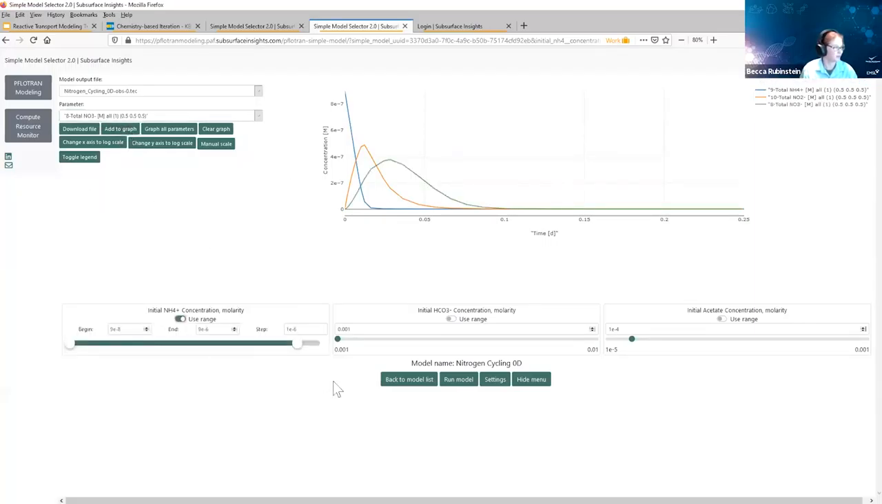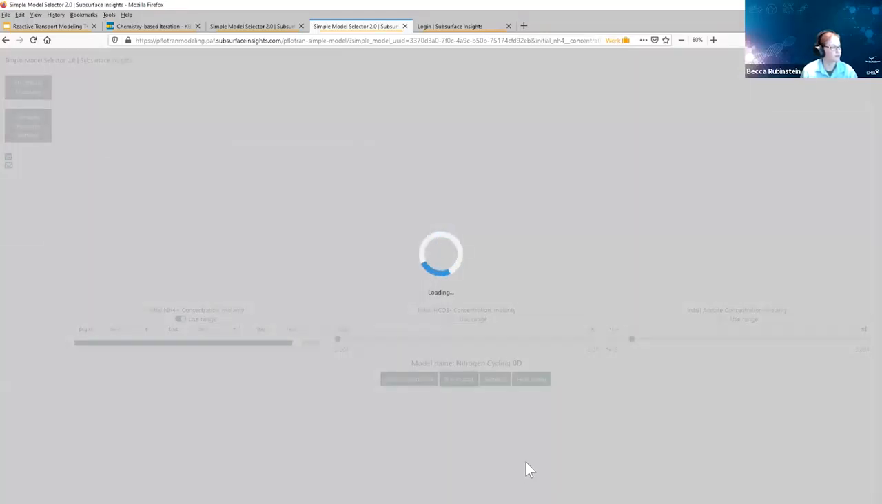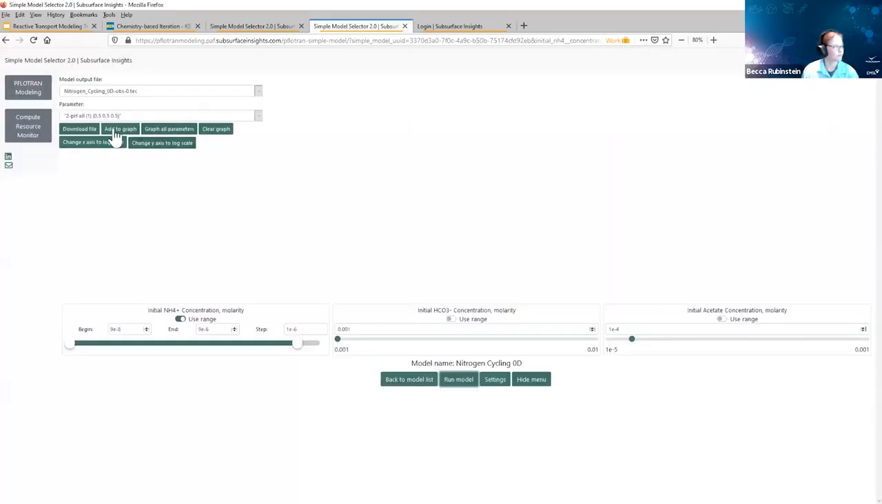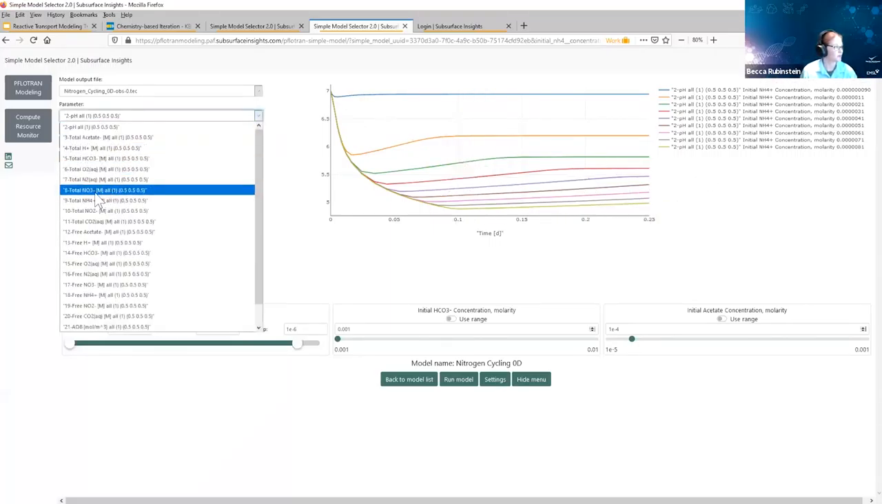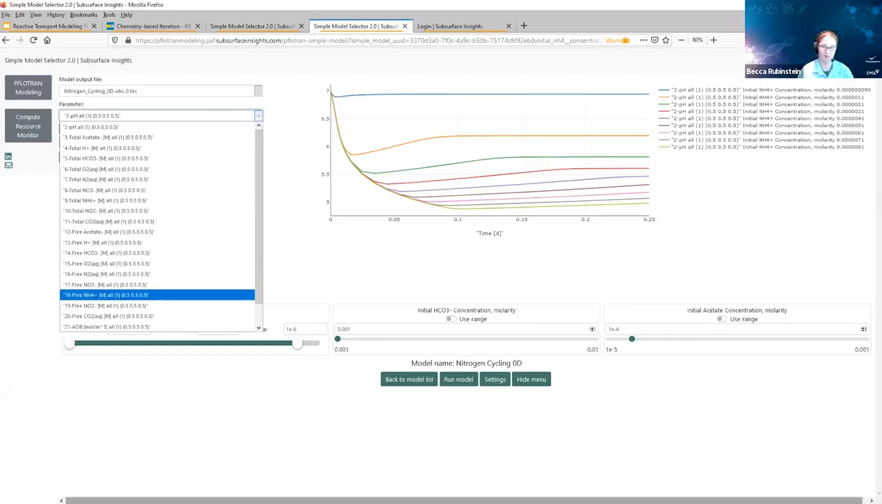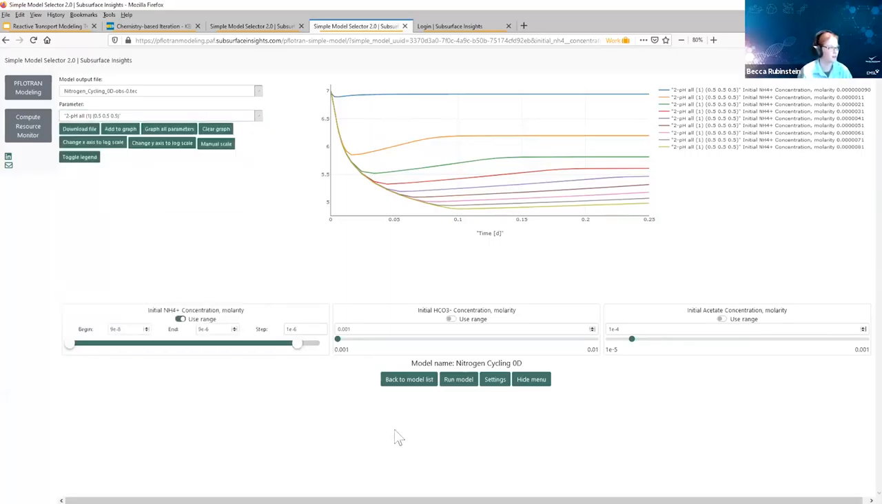But then as Roelof showed, we can show ranges. And for this model, we decided to expose initial ammonium concentration, bicarbonate, and acetate concentrations just to see what that would do. So if I say vary the ammonia concentration, so now we obviously get a lot more in the output, but that was a pretty quick change to show all of those different initial settings.